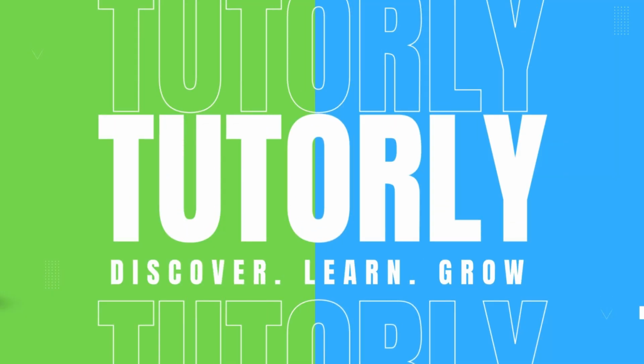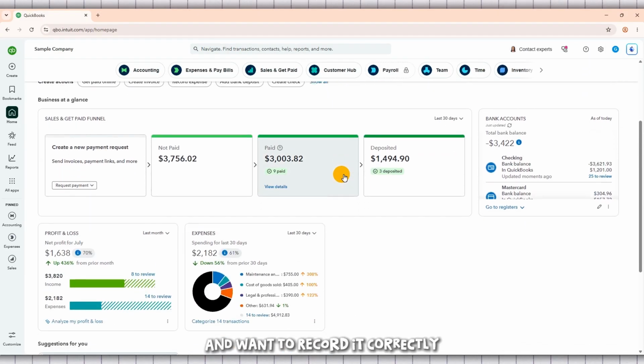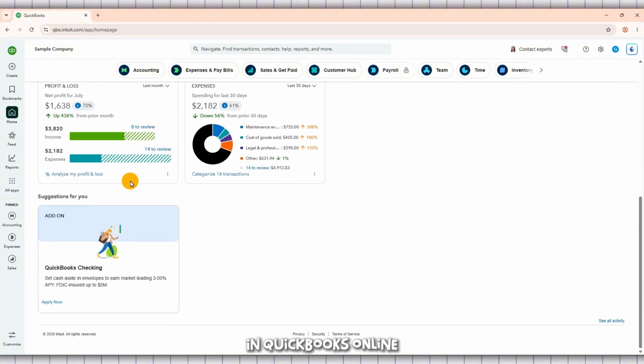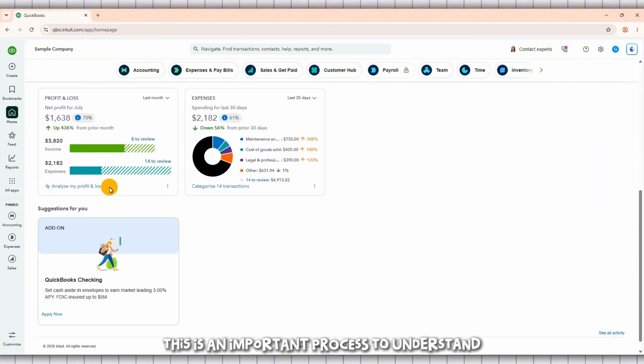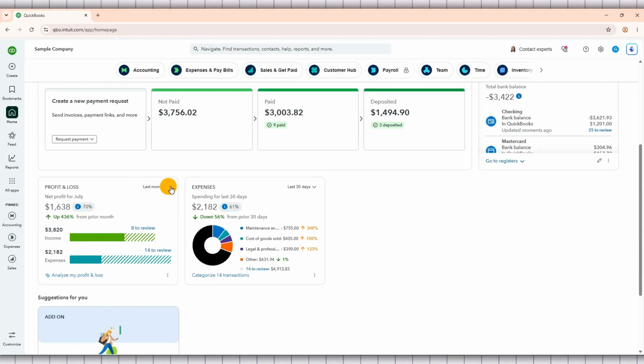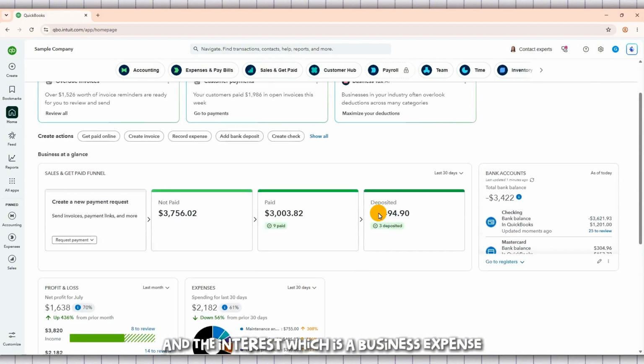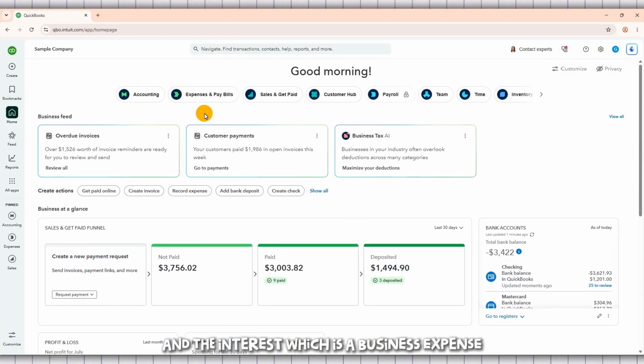So in today's video, I'm going to show you exactly how to record a loan payment in QuickBooks Online. If you've made a loan payment and want to record it correctly in QuickBooks Online, this is an important process to understand. A loan payment usually includes at least two parts: the principal, which reduces the balance of the loan itself, and the interest, which is a business expense.